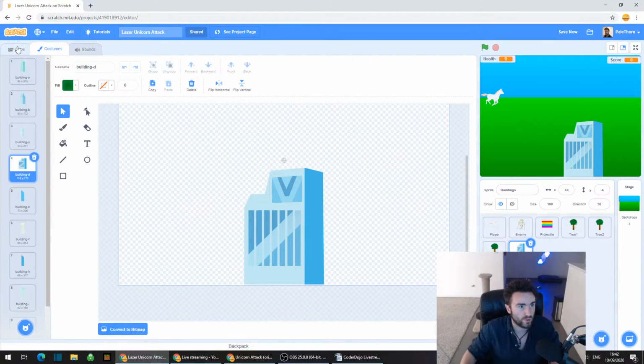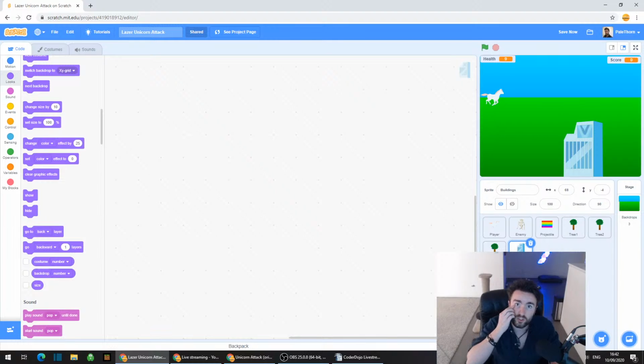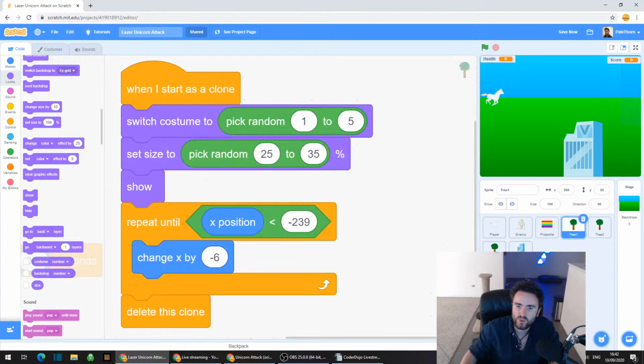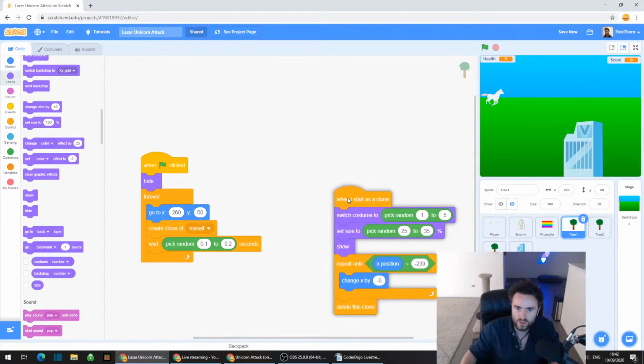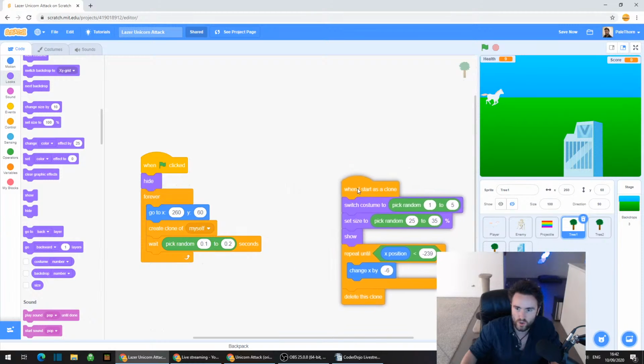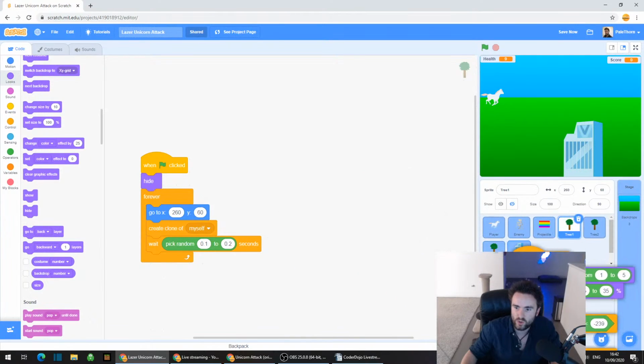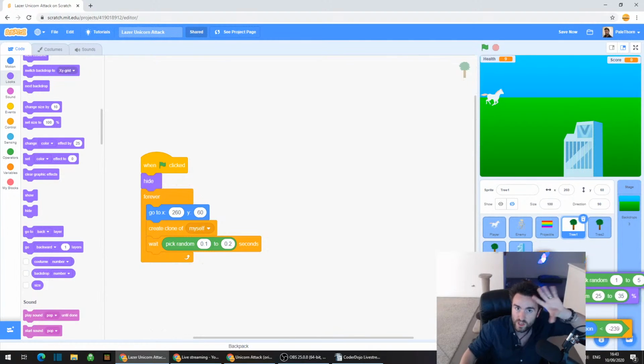So 9 costumes. All right, so what we need to do is we're actually going to copy the code across from the tree code, the tree sprite, into the building sprite. So click on one of your trees. Doesn't actually matter which one right now. I'm going to zoom out here so we can see there are 2 blocks of code. Click and drag one of your blocks of code. So I'm going to start off with this when I start as clone code. And drag it so that your mouse goes right over the building sprite. And you'll notice that when you do that, the building sprite gives a little wiggle.